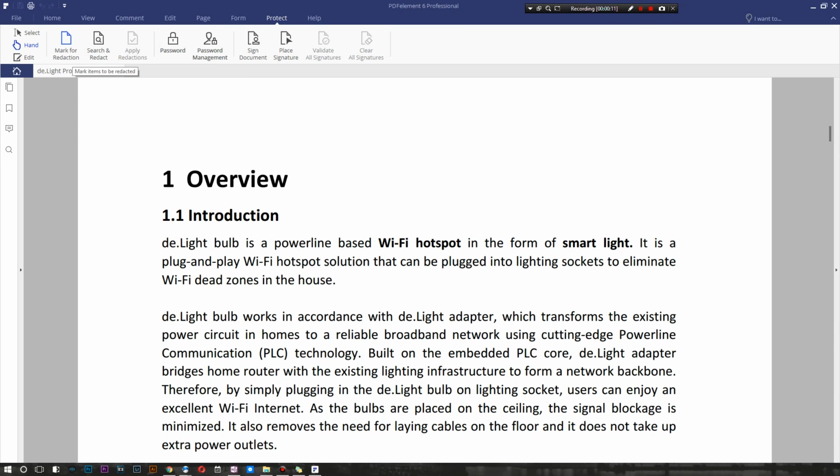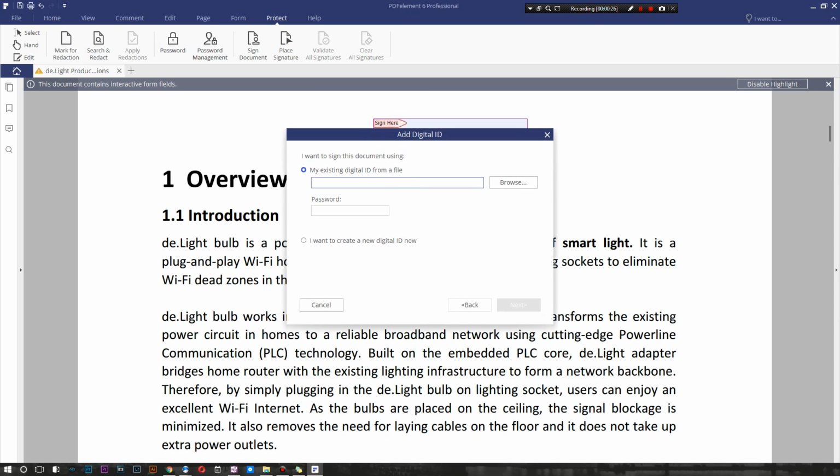Well, you can mark it for redaction. You can also search and redact it. You can also password protect it, and then there's a password management option as well. Finally, you can sign the document, and you can place a signature in a certain aspect. You can also import a digital ID from a certain file with a password backing that up.